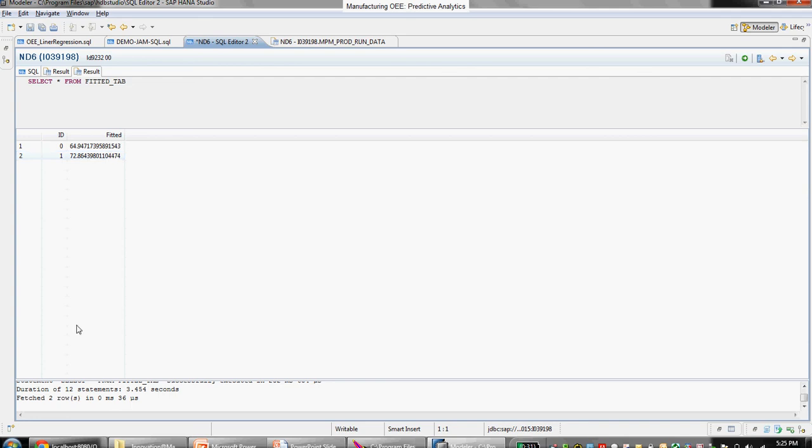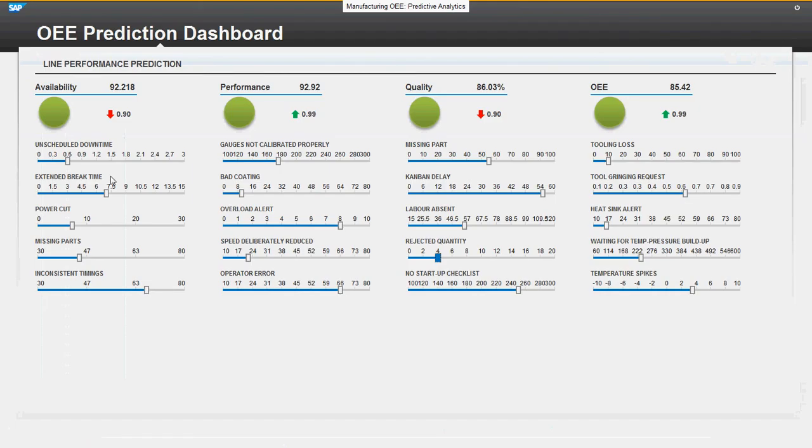Now I think you will appreciate it more when I switch back to the main screen and set the values of my data collection elements, such as unscheduled downtime and rejected quantity, and now I can predict my entire plant for the future.